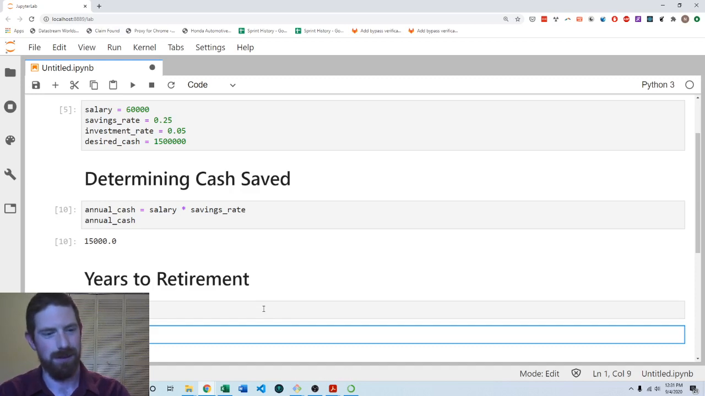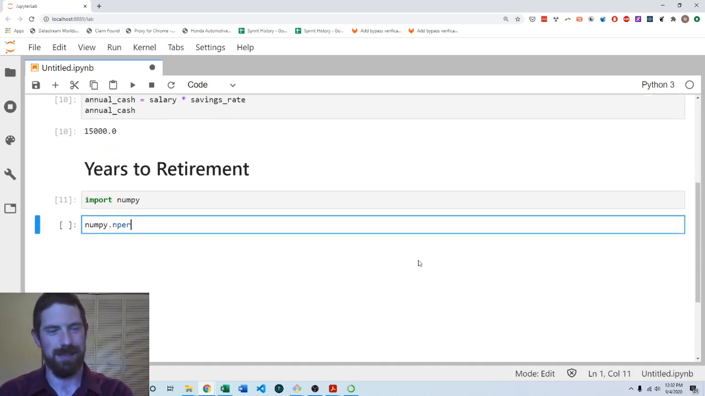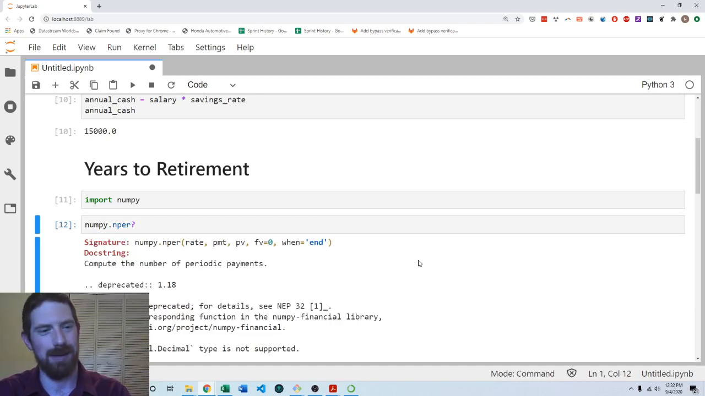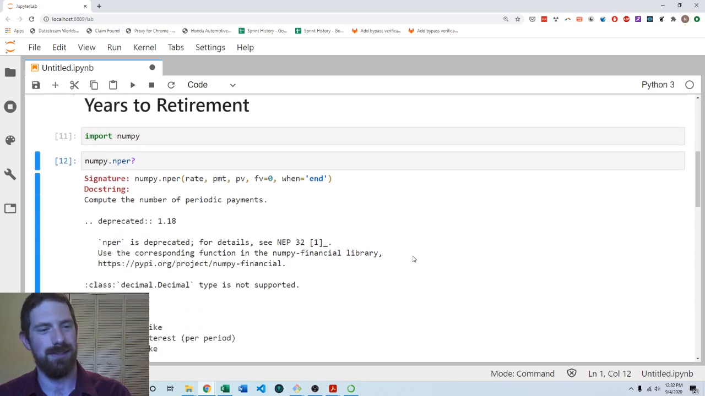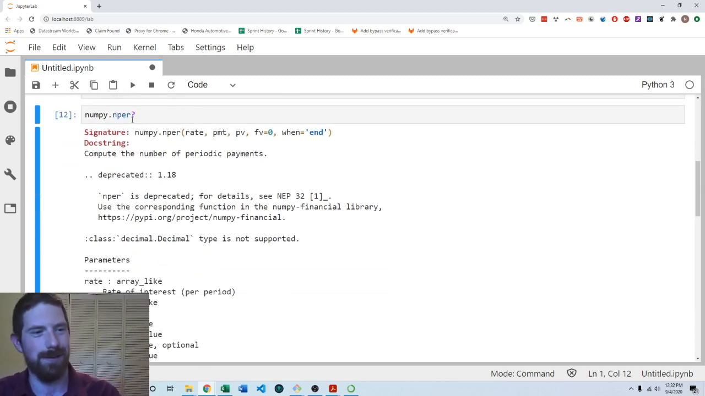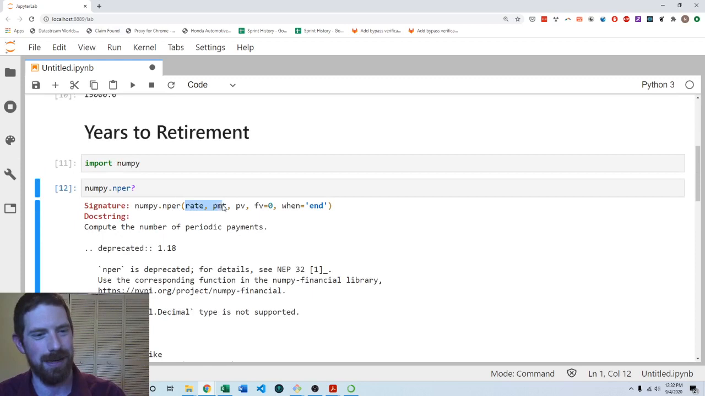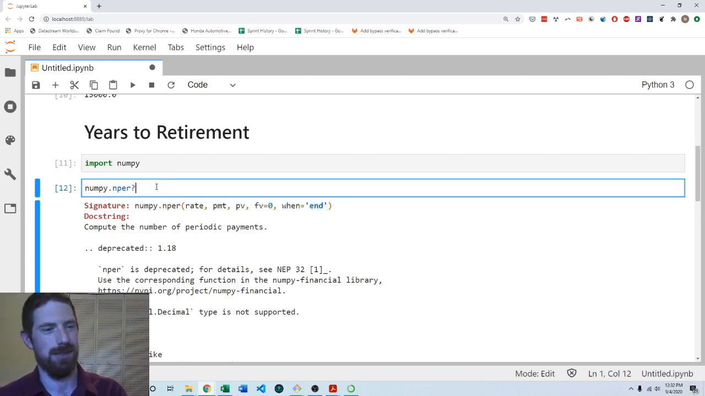So then we can do numpy.nper, and you might say, well, how do I actually use this thing? Another feature in Jupyter is you can put a question mark after something and it will tell you about it. So here we can get all the information about this function. We can see that it takes the rate first, then the payment, then the present value, then the future value, which defaults to 0, and then the annuity part, annuity due or not annuity due.